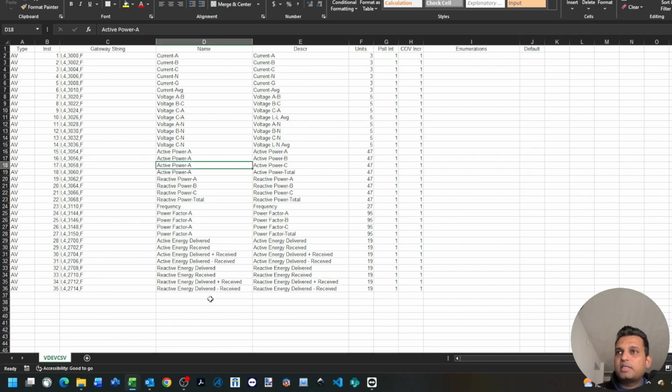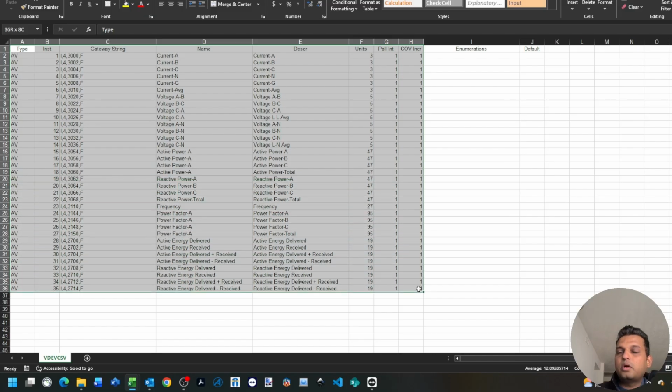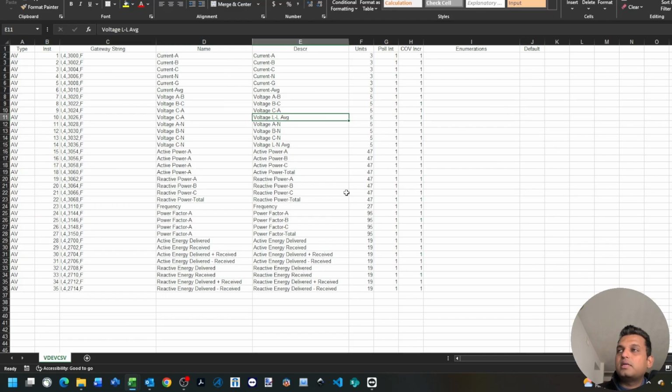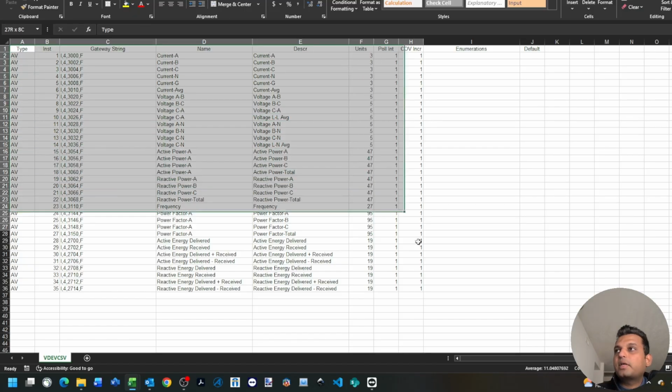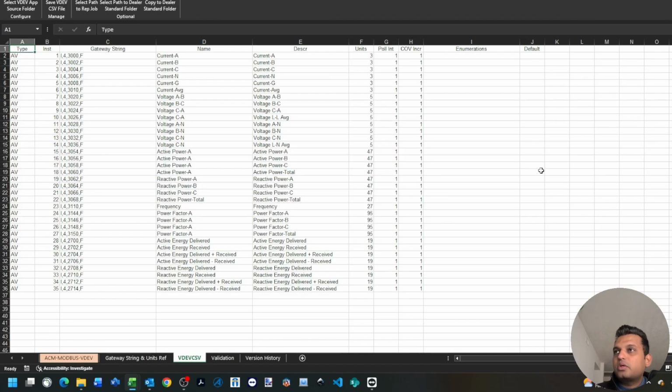So if you just follow my steps, I believe you will already know how to build an ACM builder tool. If not, let me know. I can have one session for ACM builder from scratch, so I can show you how to build a complete ACM configuration.